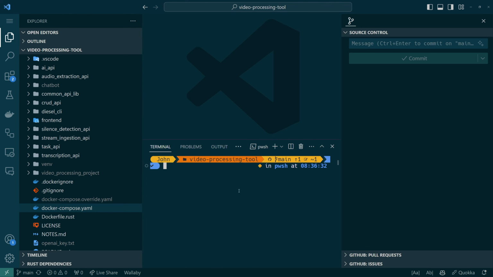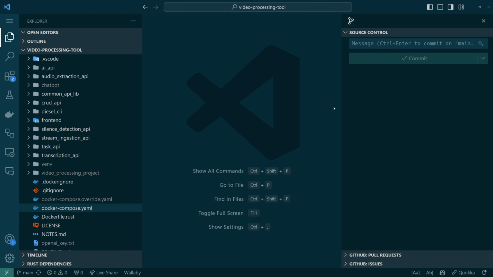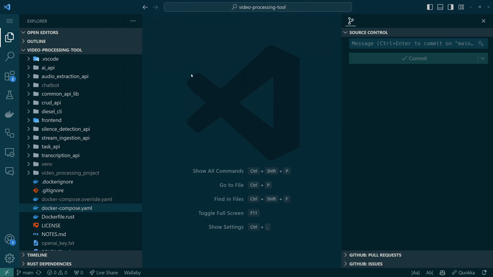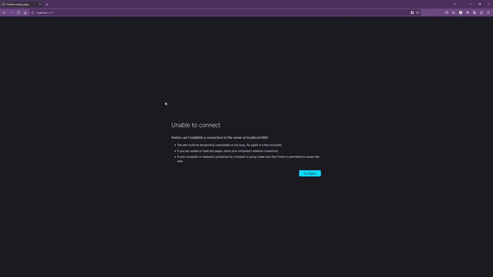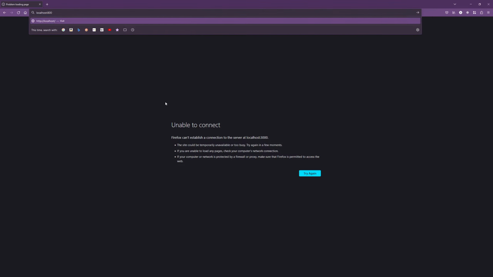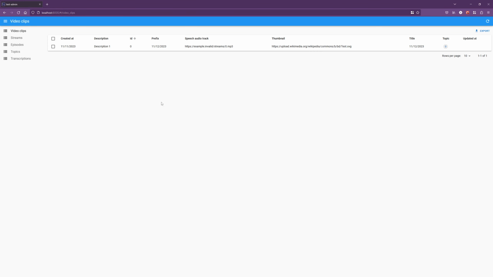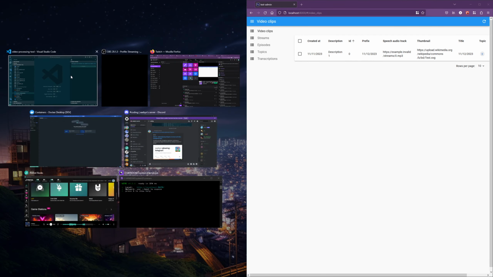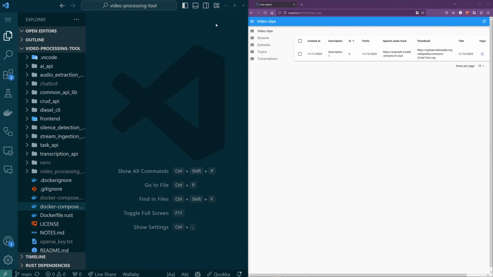Well, I already closed that, but I did start the project up again. I used the Docker Compose up command from VS Code, and I should have a terminal here, and I guess it's 8,000. There we go. So we have our React admin UI again. I think I'll split screen this so that we can see a couple things here.